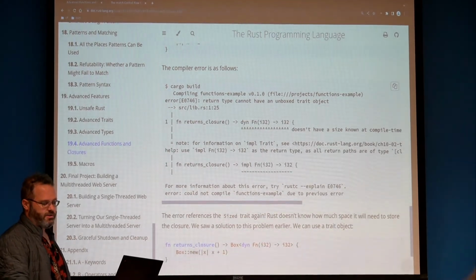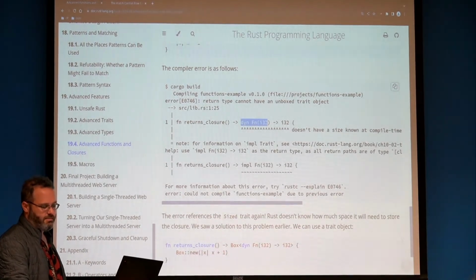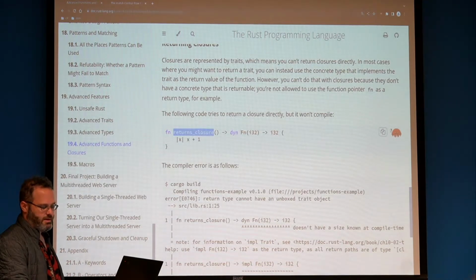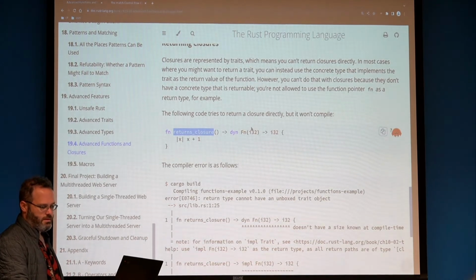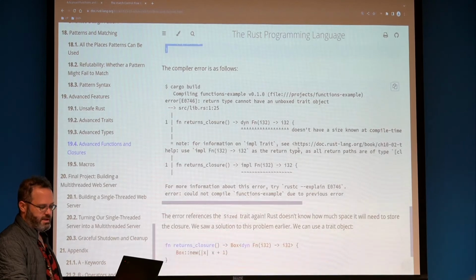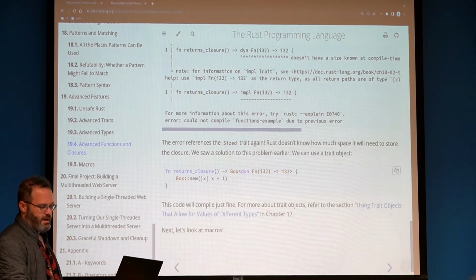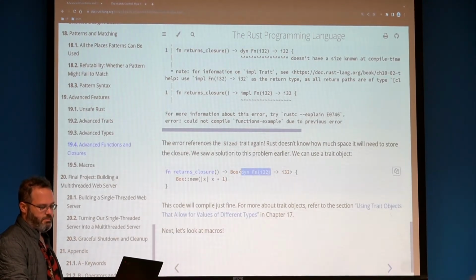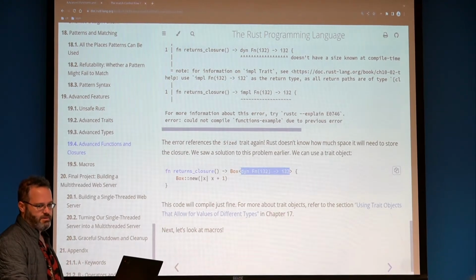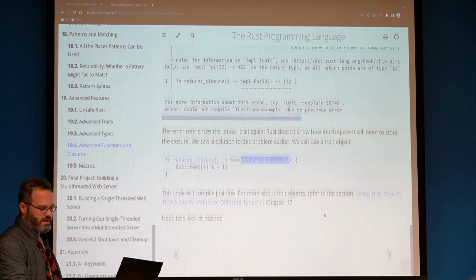This function here, returns_closure, is going to return something that, well, that's not how it actually works. Yeah, I don't know what they're trying to do. It doesn't apply. This function here is going to return a Box of something that implements this closure. Takes an i32 and returns it.